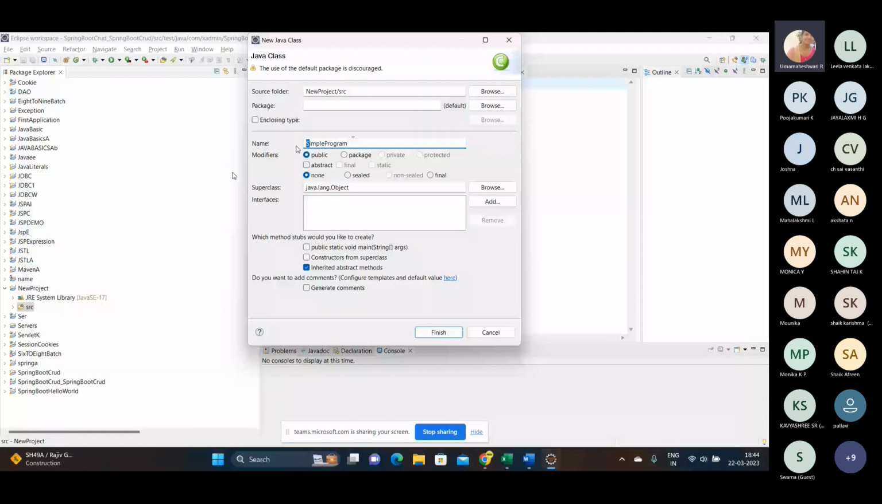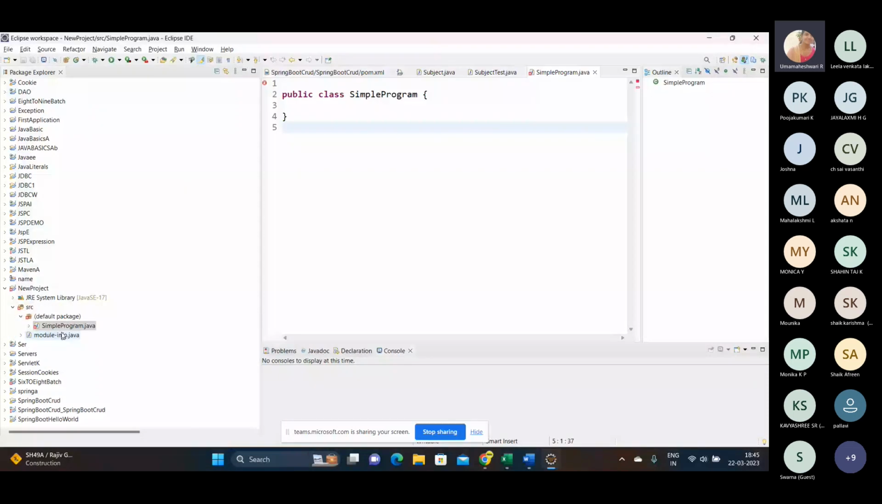If you want public static void main, you can click on this. Otherwise, click on finish. Okay, so after creating this, it is showing some error. Why? Because there is something called module-info.java. I don't want this, so you can delete it.